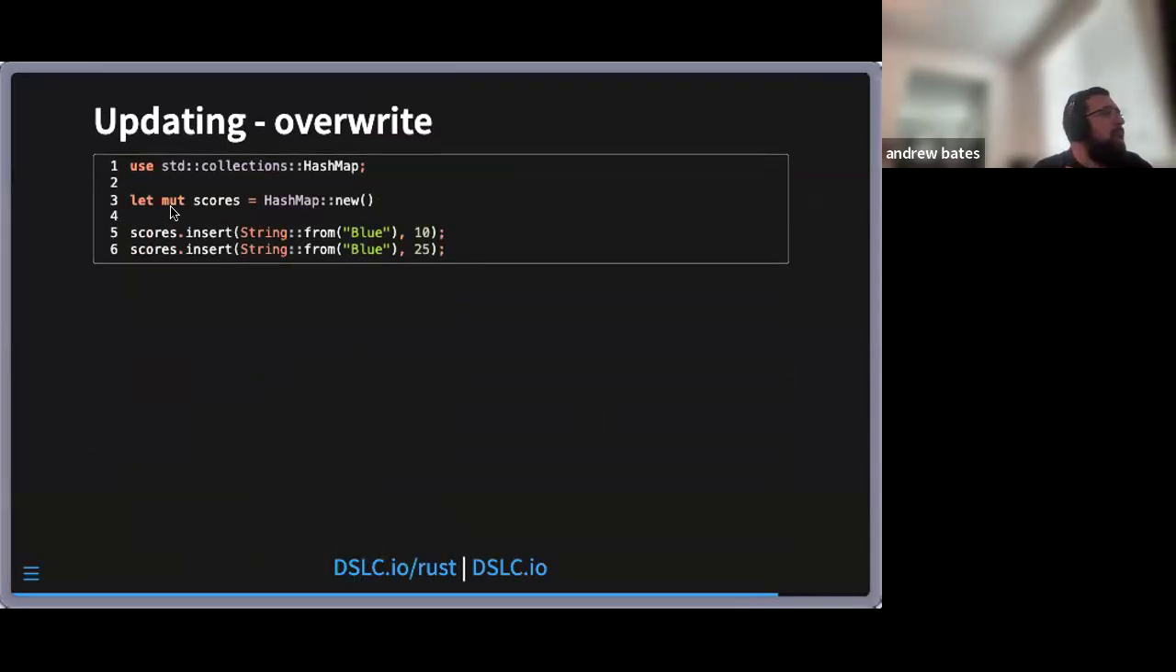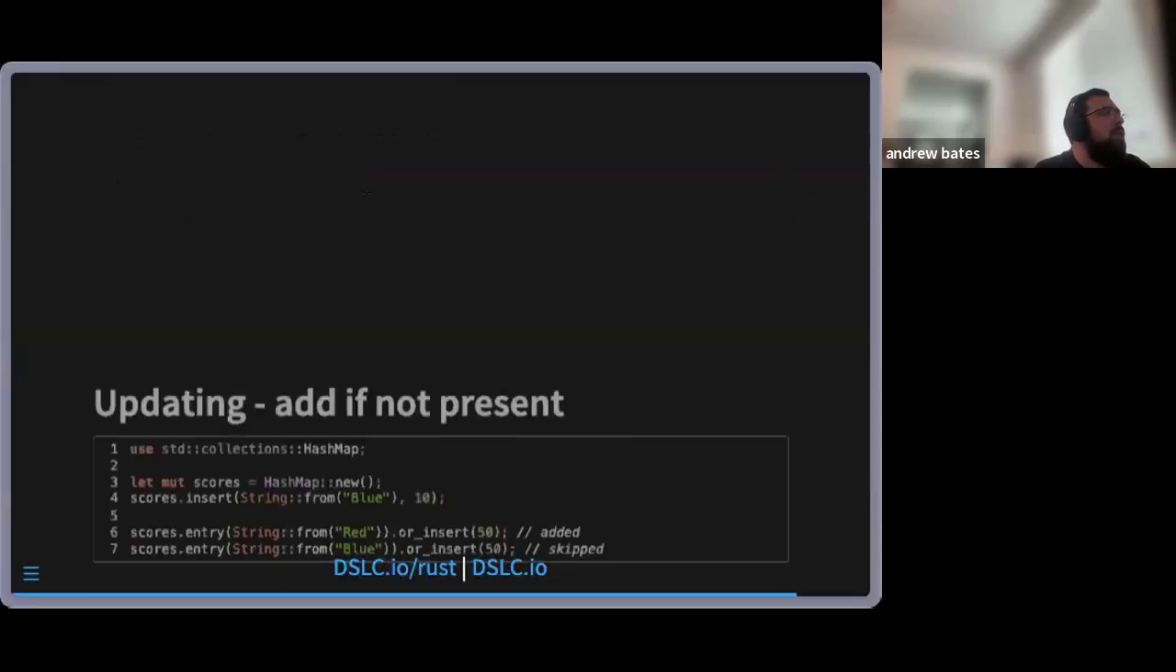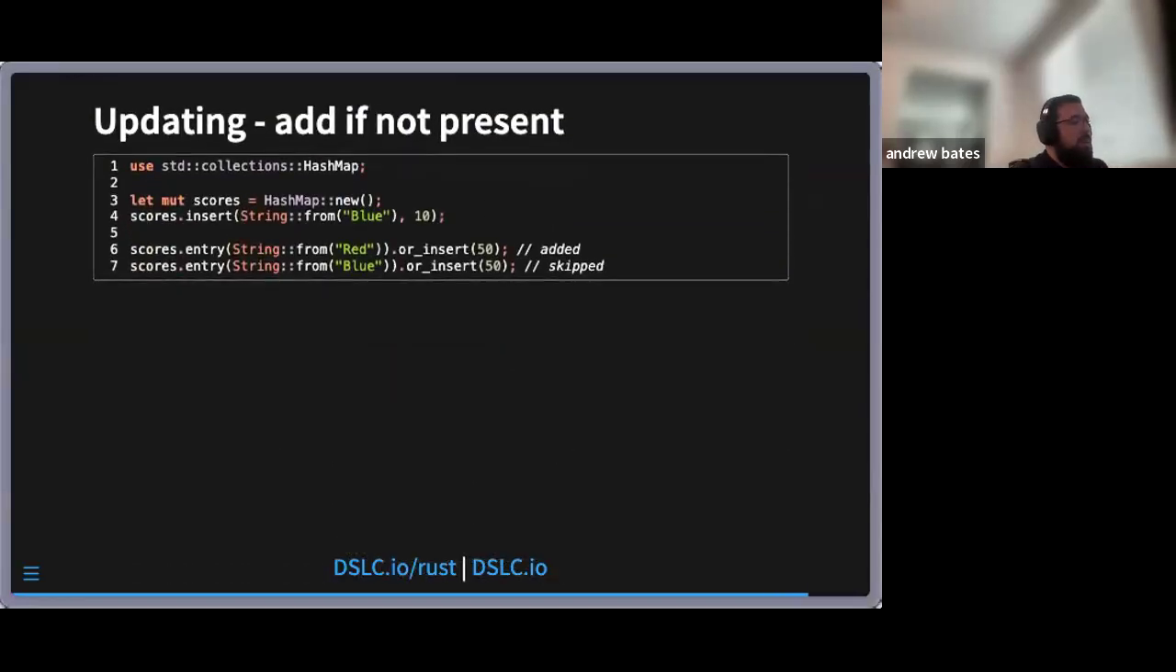And then if we have a mutable hash map, we can update it again. Generally we use insert, and that'll overwrite any of the values there. So if those already exist, it's going to just replace it with this new value. Another way you can update hash maps is, if there's not a value there, then I want to add it. Otherwise, if there is, I'll just leave it as is.